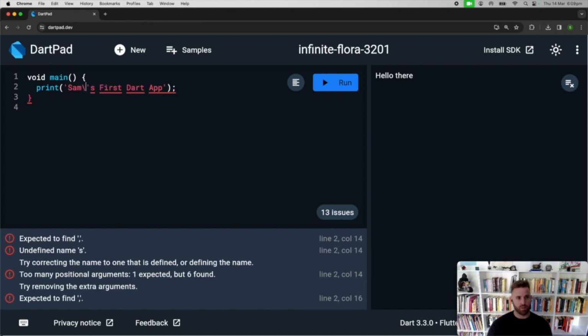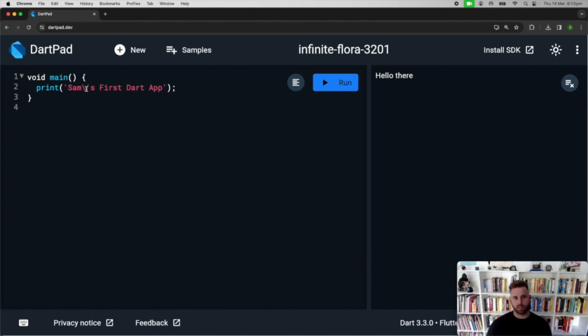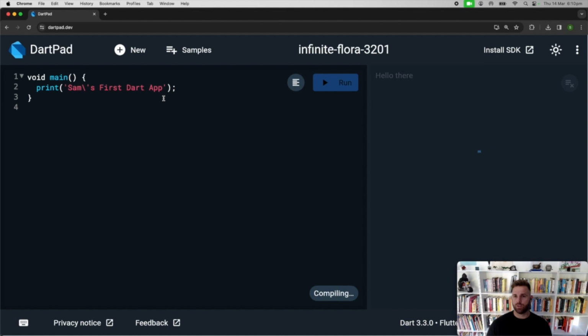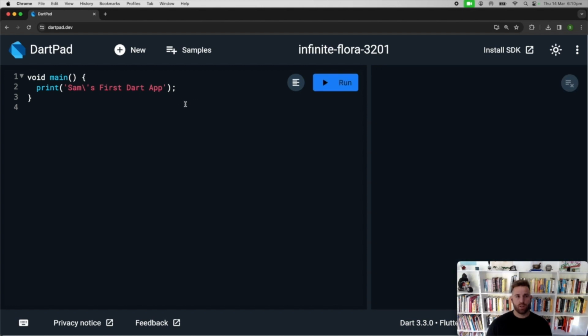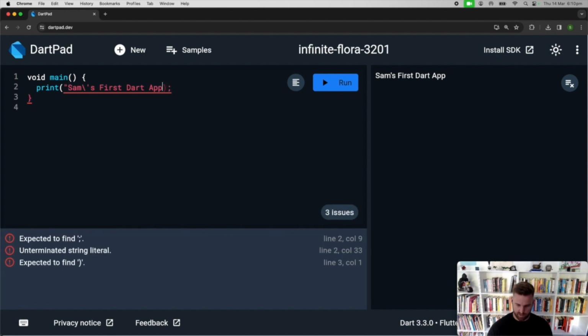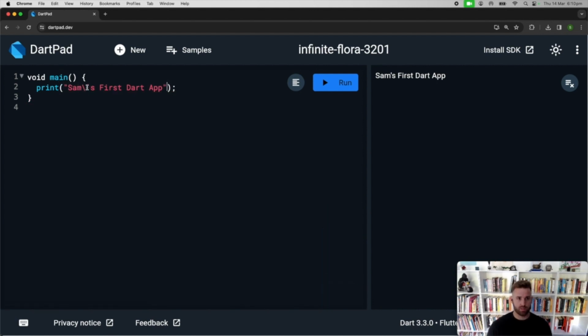So what you can do is put a backslash in front of it, and that tells the computer, okay, this is part of the text, it's part of the string. I'm not going to worry about that, and we're going to close the string over here. So we run that, and we shouldn't have any issues at all. And we'll just wait for this to pop up. There we go, Sam's first Dart app. So another way around this is to use double quotes. So in Dart, it doesn't matter if you use single or double quotes. You can do either way. I just wanted to demonstrate this so you're aware. So we run that, and we shouldn't have any issues.